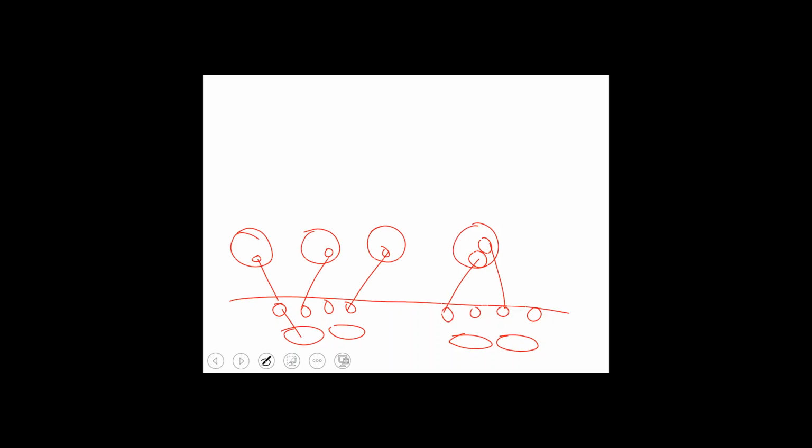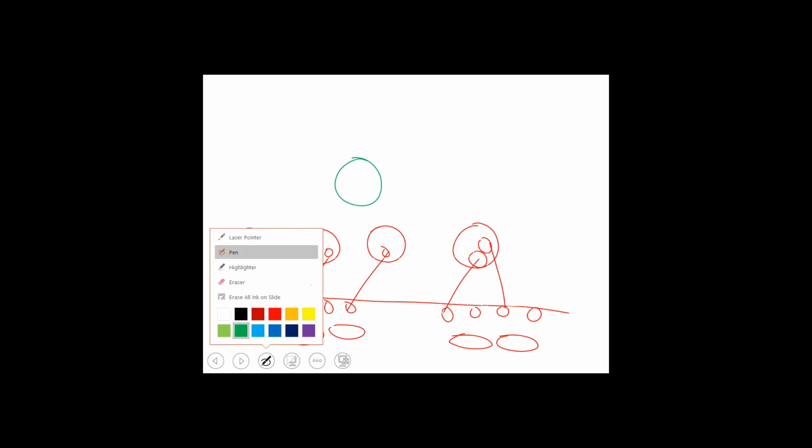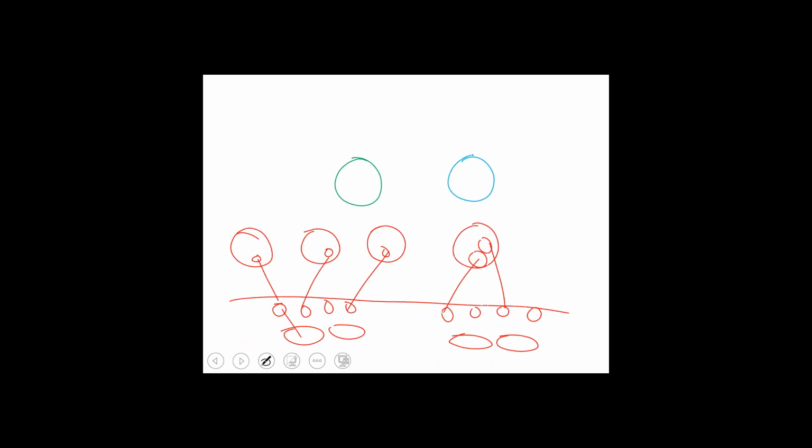Awesome. Now let's kind of change things up a little bit here. I build another VM over here. In fact, I'm going to build 2 VMs. I'm going to build a blue, and I'm going to build a green.